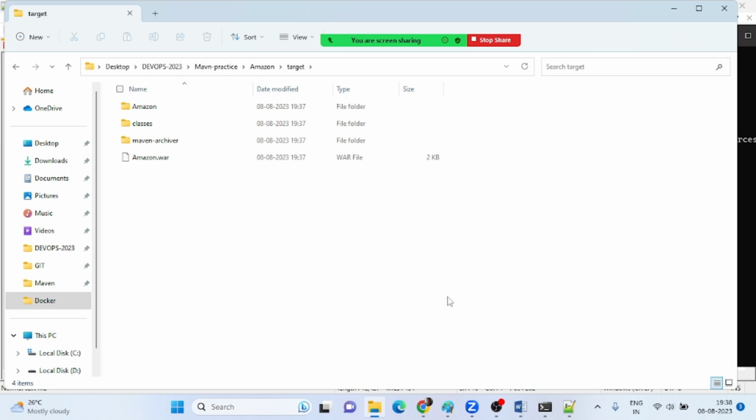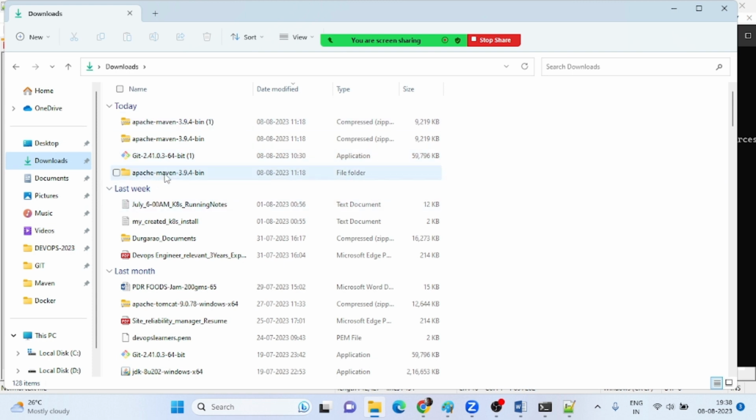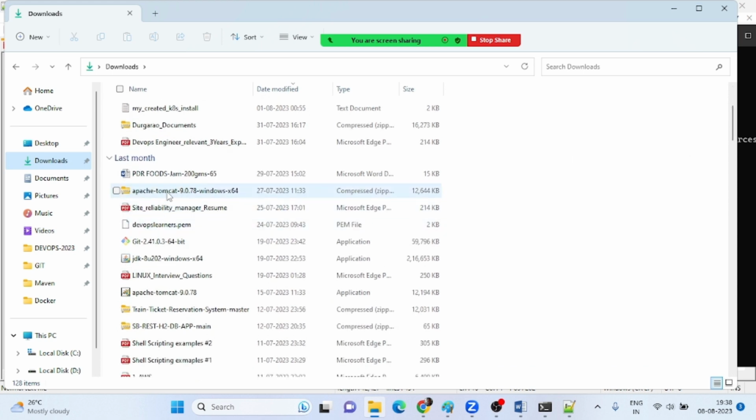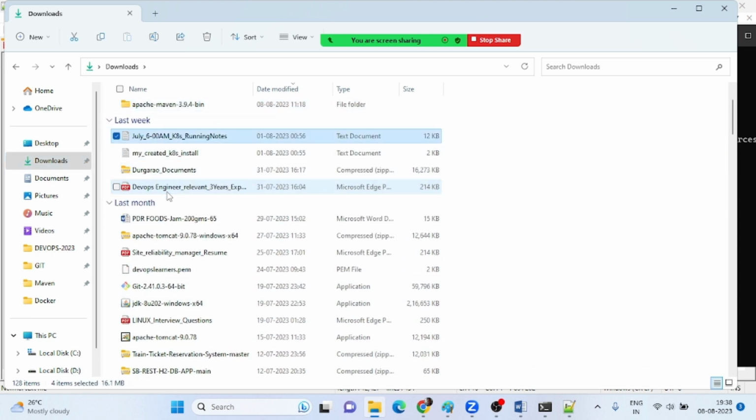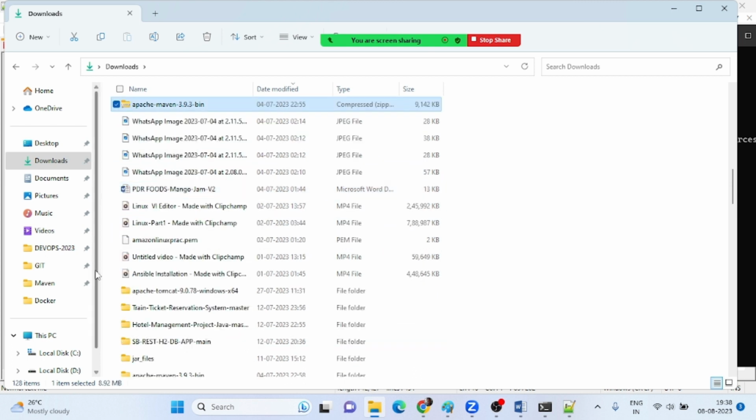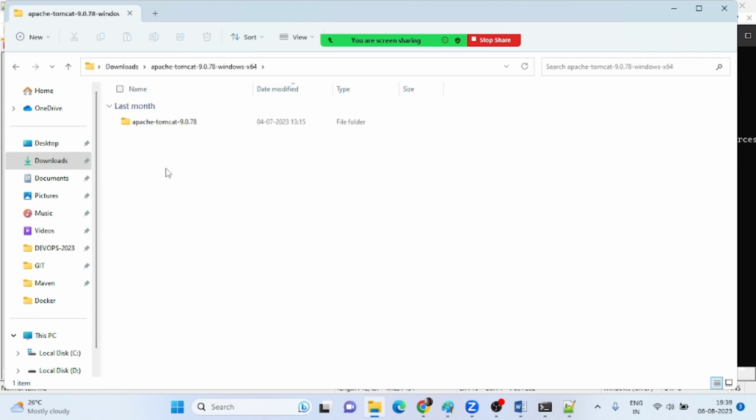Next. So I will show you how we will deploy also. Right now you just see. I will tell you later how to install Tomcat and all. Right now I am opening that folder. One second. The folder is available in my system. Apache Tomcat, I already downloaded. This one is Apache Tomcat, guys. I will share it with you also.